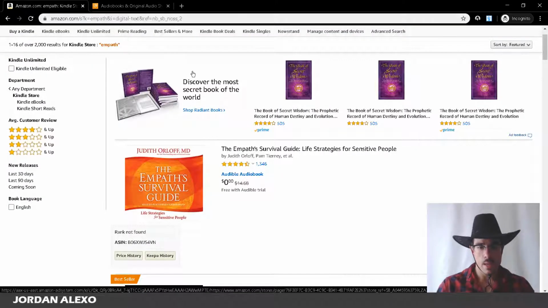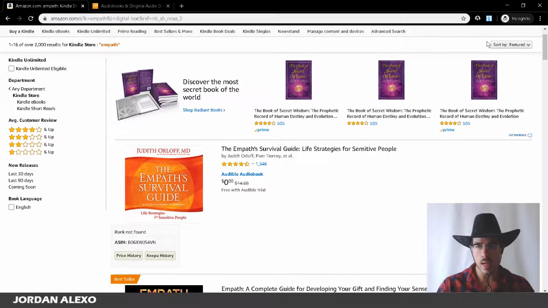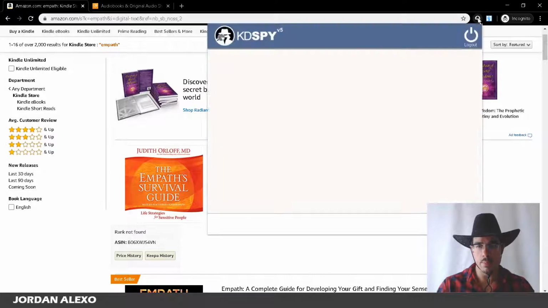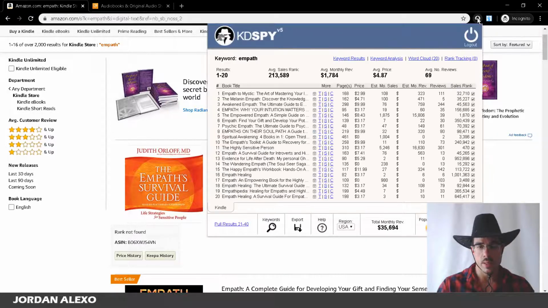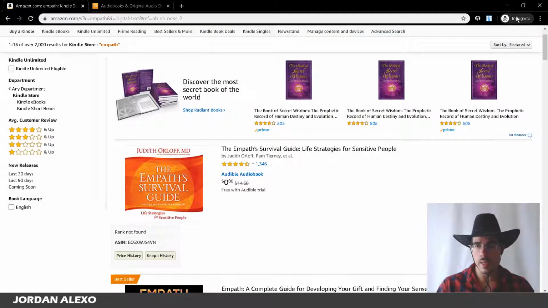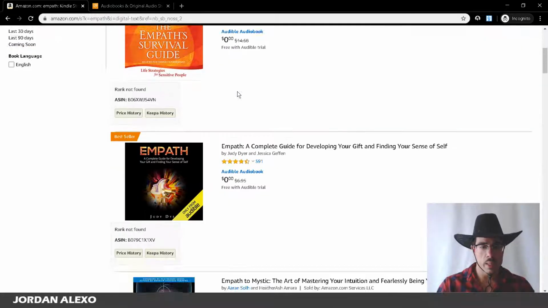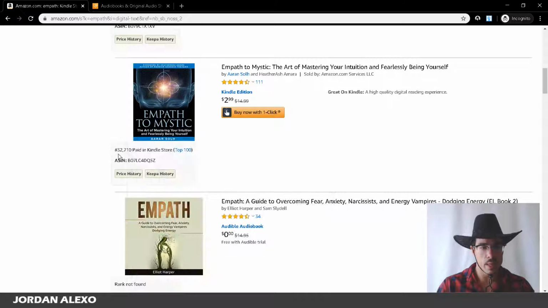Okay, and as I already said, I use KDP Spy to analyze this information because it's very quick for me to see the 20 books appearing in the first page of results. But if you don't have this, you can use, as I already said, the DS Amazon to quickly see the paid in Kindle store. You have paid in Kindle store and you have free in Kindle store. Free in Kindle store doesn't matter. What you want to see is paid in Kindle store.